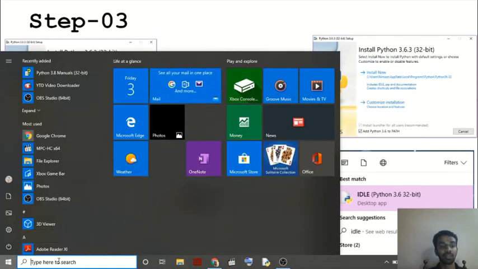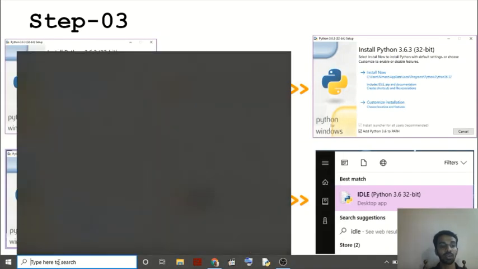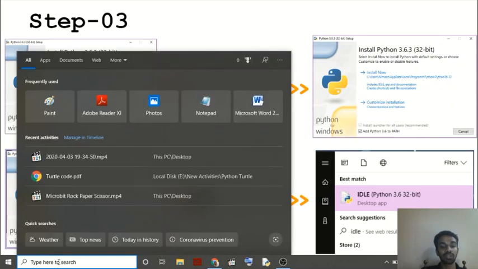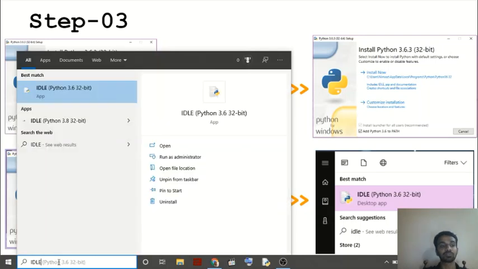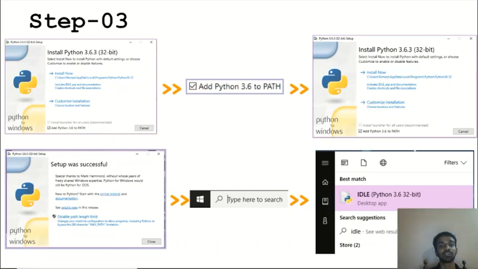something like this will appear. Now what I'm going to do is search for that program, IDLE. You see what I did? I pressed the Windows button and then typed IDLE. Okay, this is the IDE of our Python.